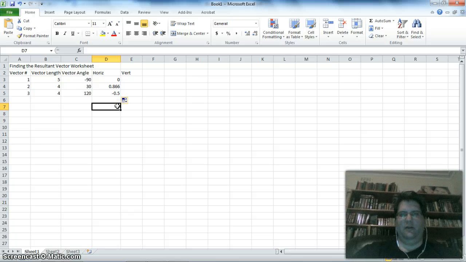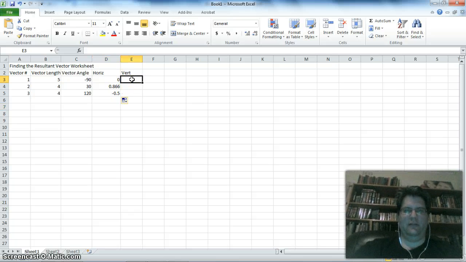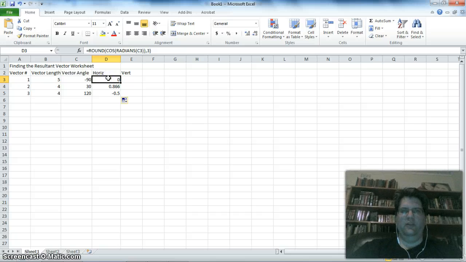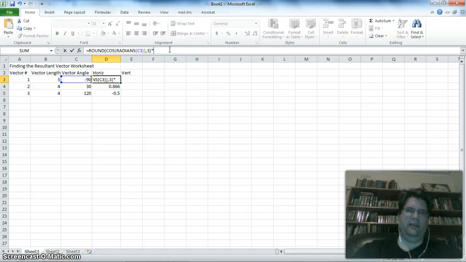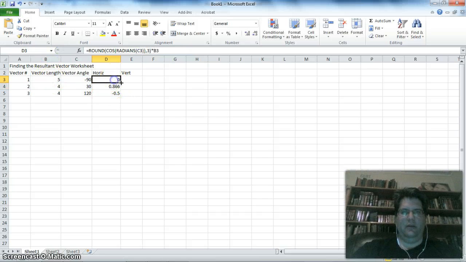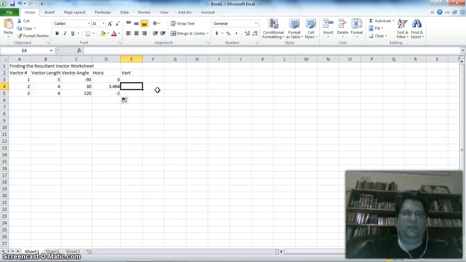Yeah? And obviously, the vertical is going to be similar, isn't it? This is only the angle, though, yeah? So we need to multiply that by the length of the hypotenuse. So we're going to multiply that, hit the asterisk key, by the vector length. There we go. And let's follow that down. There we go. All jobs done.